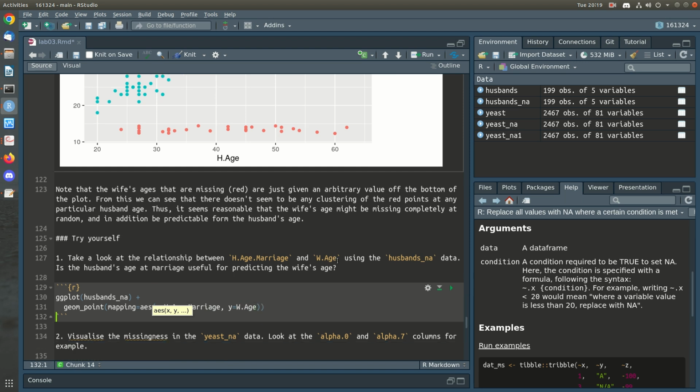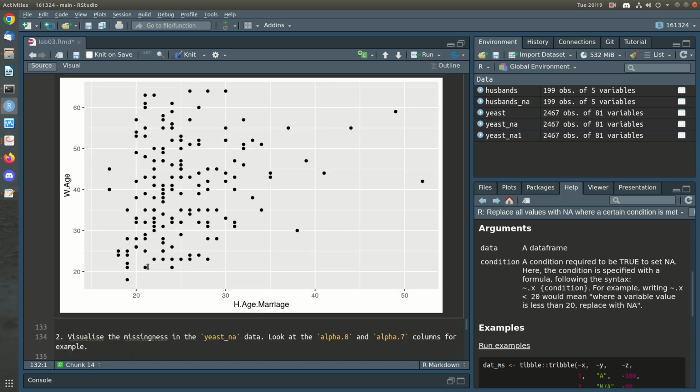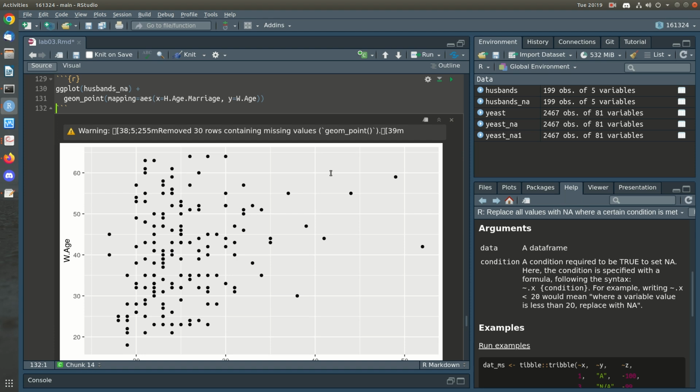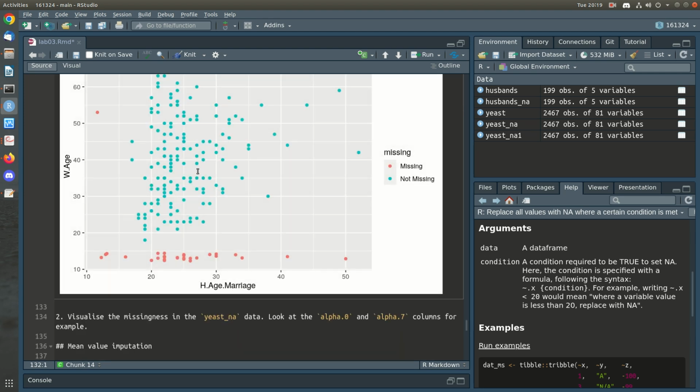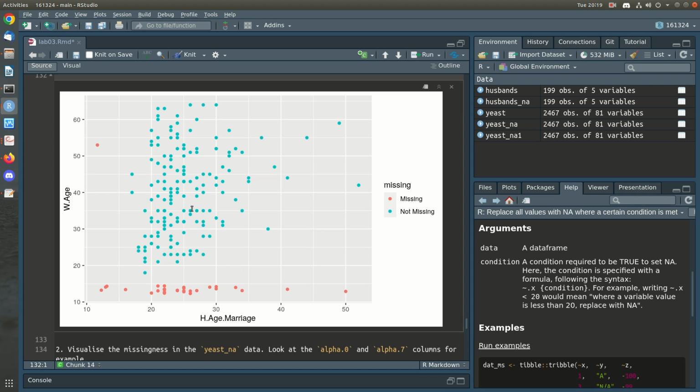So this would be the complete data, and we can see that there's not a strong trend here. And then we could look perhaps at the incomplete data. And again, we notice that that doesn't really seem to be a strong pattern here. So the missingness in the wife's age is down here, and you can see that that's sort of scattered across the range of the husband's age at marriage.